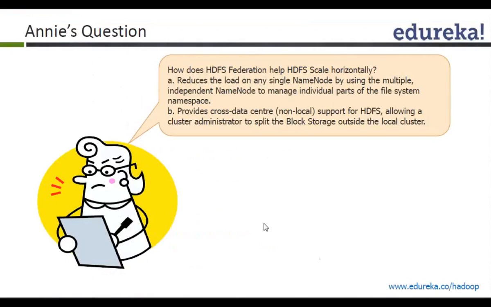Reduce the load on any name node by using multiple independent namespaces, or provide cross data center non-local support for HDFS, allowing a cluster administrator to split the block storage outside of the cluster. Vineet, how can it provide cross data center non-local support for HDFS? You had said B by mistake, or did you want to say A? Do you really want to say B? Because you cannot store anything outside the cluster, right? So the answer is A.